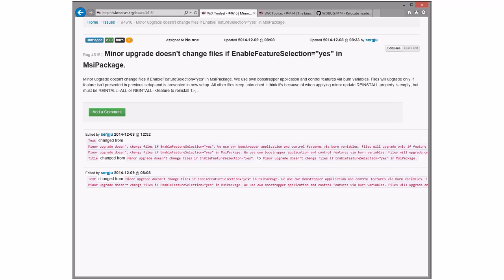Files will be upgraded only if the feature isn't present in the previous setup and is present in the new setup. Because it's going to pick the new features up automatically. Because the new ones are absent, but it's trying to make it match the MSI state. So they go to whatever default state they are, which is presumably local. And that's why they come in. And the other ones then, because they're not in the add local, don't do anything.